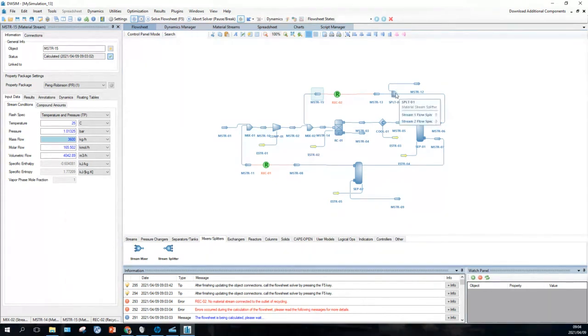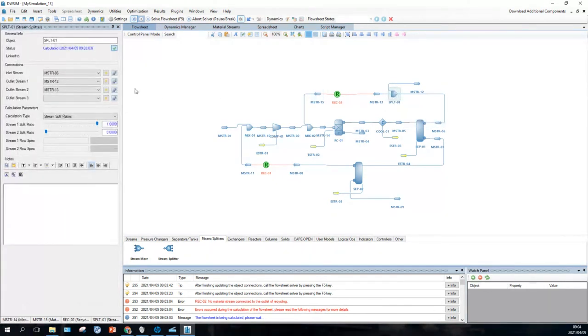Oh, the splitter we've got to choose. We've got to put in this split ratio. So this one must be 10%. MSDR12 is outlet stream 1, must be 10%. So that all the way down, 12, 11, and 10. Then it's automatically solving. So now it's solving the two recycle loops simultaneously.